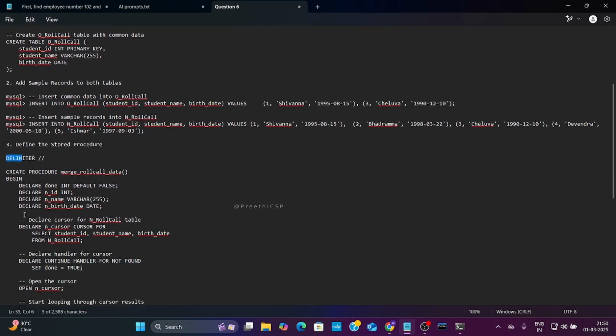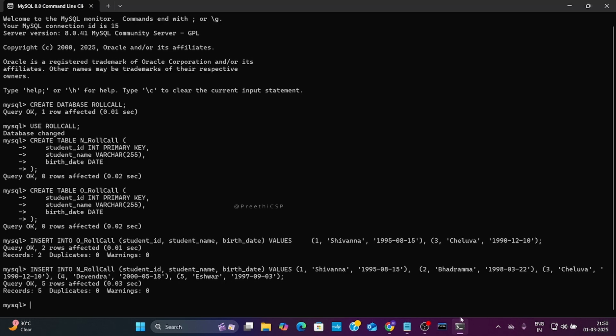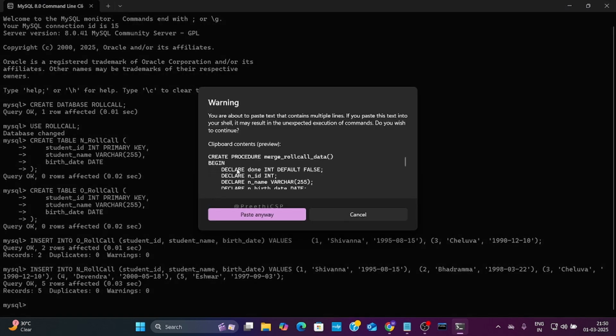We will create a stored procedure to merge records from the N RollCall table into the O RollCall table, ensuring that existing records are skipped.